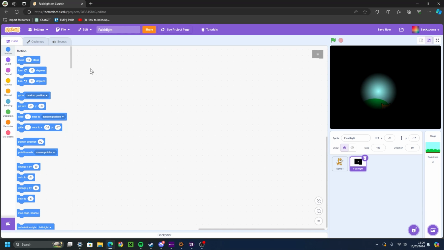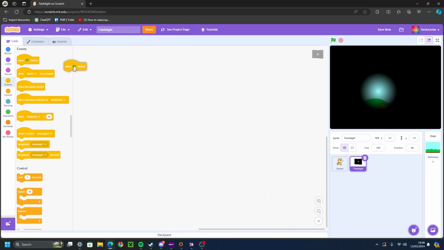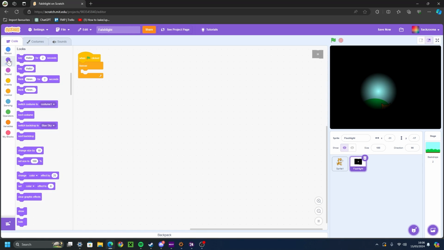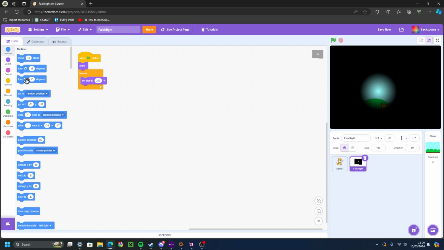So now we can go ahead to the coding tab, and go to the events tab, when green flag clicked. And we want to grab a forever, smack that in there. We want to go to looks, and get the show just so it's showing at the top here. And then we want to go to set size to, and then we can do 200%, let's just say. So it's bigger, doubles it. Then we can go to motion, go to, drag that in there, and set that to mouse pointer. So now if we click play, as you can see, it always goes over.